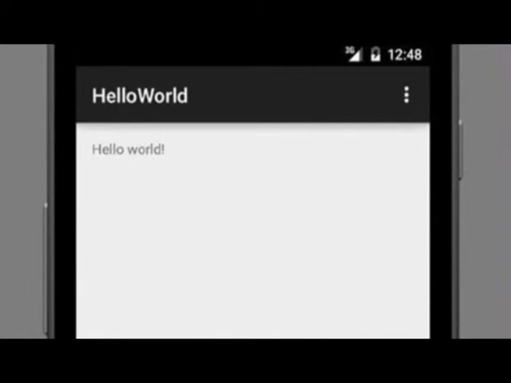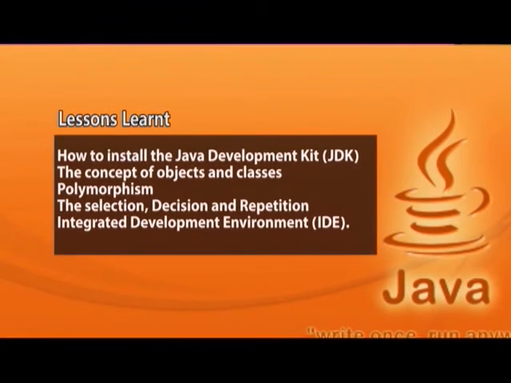In summary, you have been guided on how to install Android Studio as well as run your first application using the Android virtual device. It is important that you keep practicing and do more research. With this, we have come to the end of Programming in Java. So far, this course has introduced you to Java programming. It has explained how to install the Java Development Kit, JDK, the concept of objects and classes, and polymorphism. Also, the selection, decision, and repetition options were examined, including their syntaxes, as well as the Integrated Development Environment, IDE.